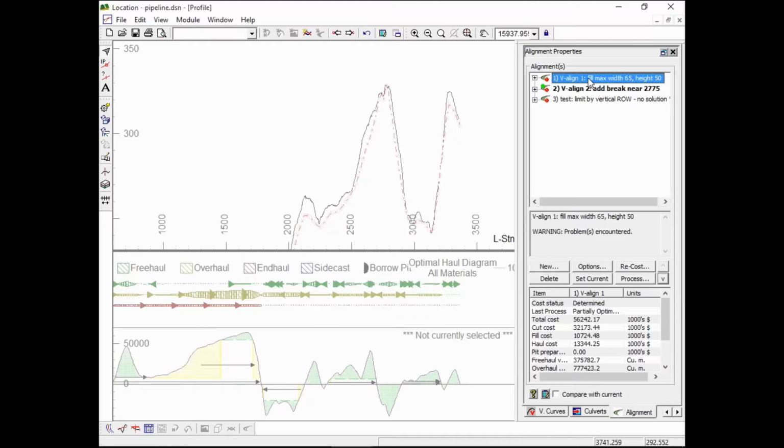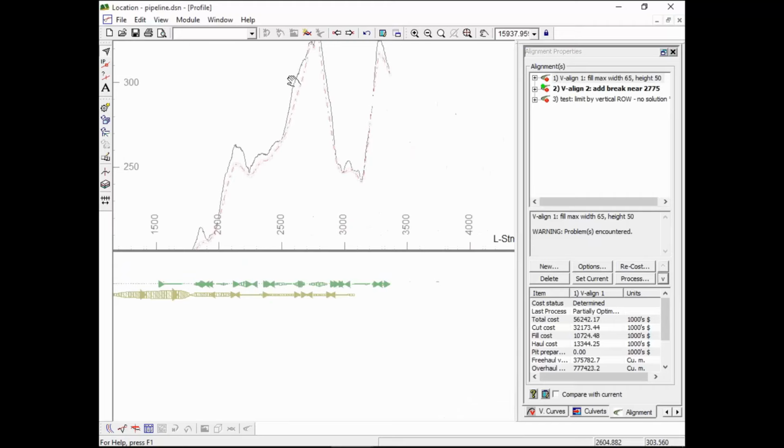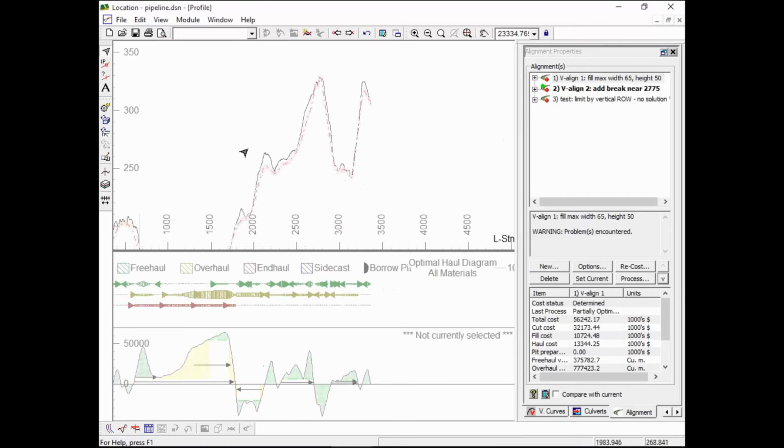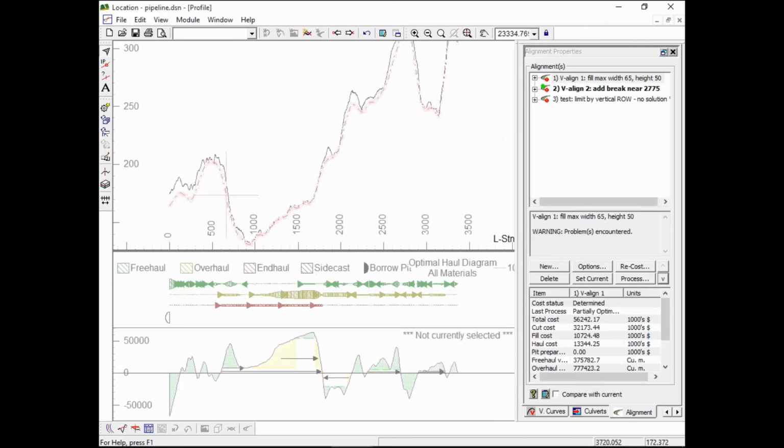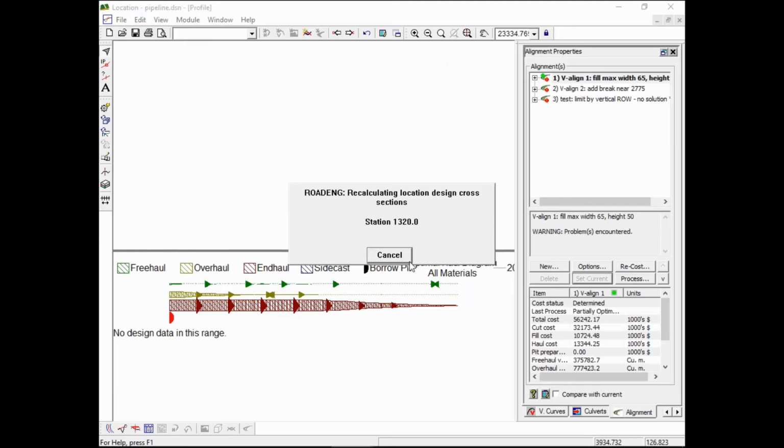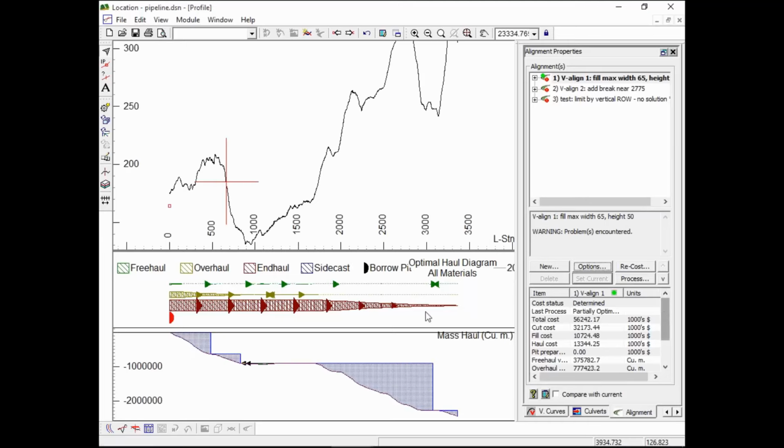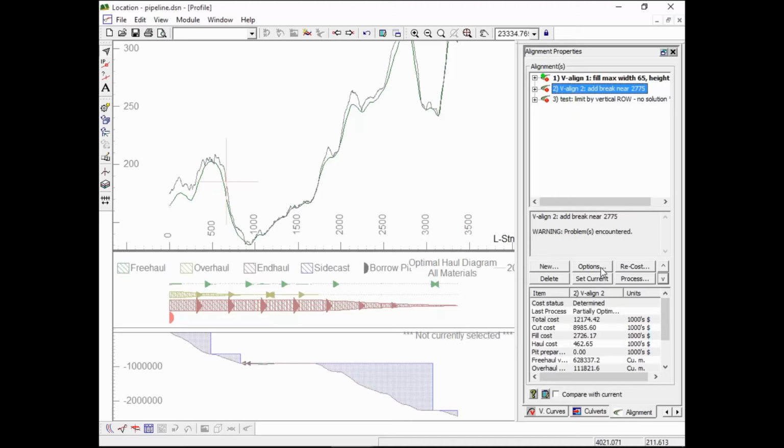First solution's not displaying. Okay, that's a new glitch in the software. Used to be you could look at two alignments at the same time, which was very useful. Now to actually look at the first solution, I have to set it current. Anyway, we'll just do that quickly. And oh, okay, there is no first solution. That would explain it. I'll just have to tell you what it looked like.